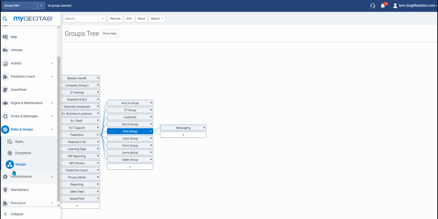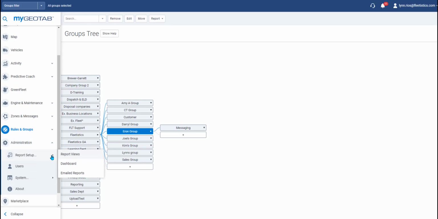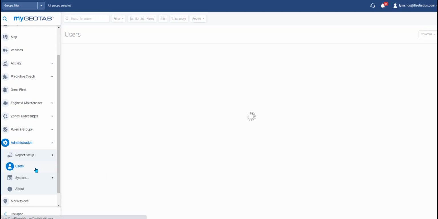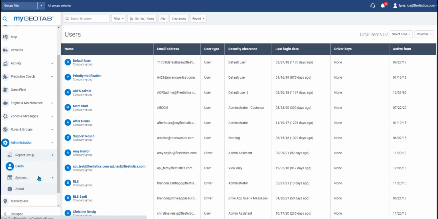The last tab we're going to take a look at today is Administration. Here we can view the reports, the dashboard, the emailed reports. We can also look at all the users that have access to the system, as well as their individual security clearances and the groups that they belong to. When you need to add or remove a user, just email us and we'll take care of that for you.